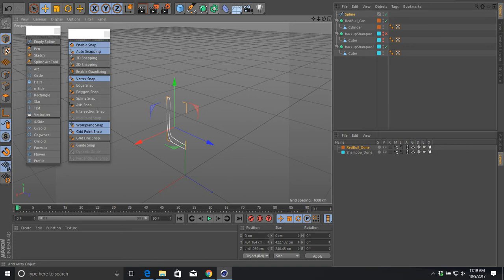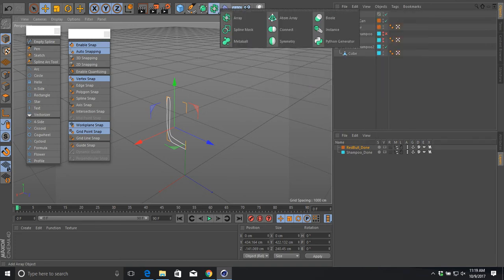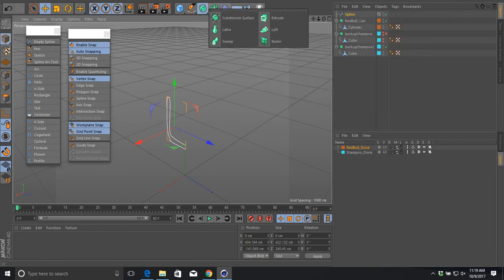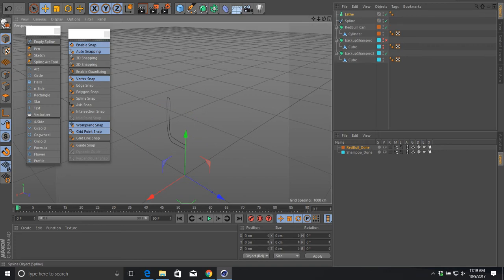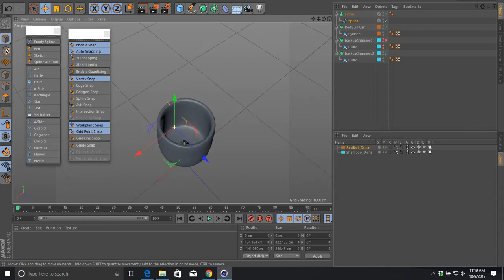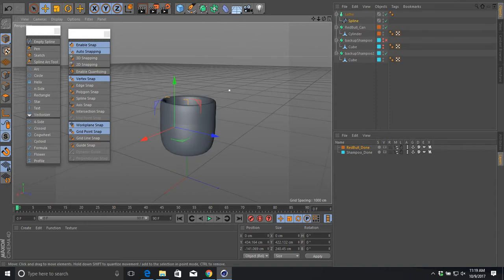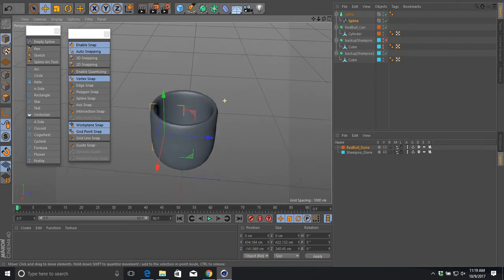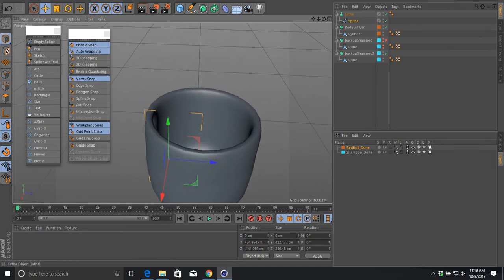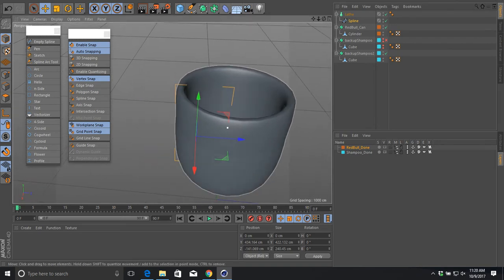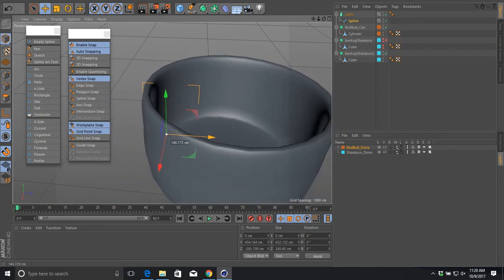I'm going to go over here to, not that one, this one, to lathe. Every program calls it something different. I'm going to take the spline and put it under the lathe. What you're going to see is that it takes that curve that I just drew and lathes it, or revolves it around. What's cool about that is that we're dealing with strictly just the points on that spline, so we can move those out, move those in.